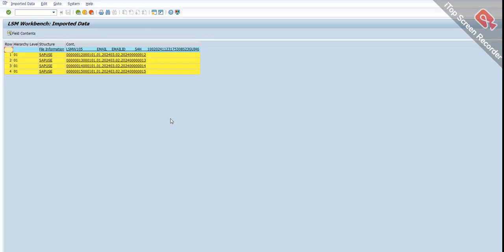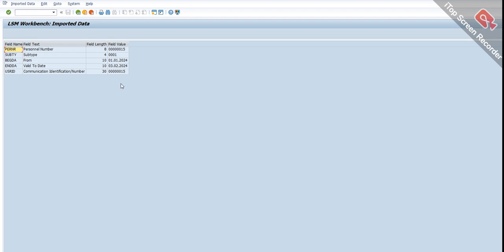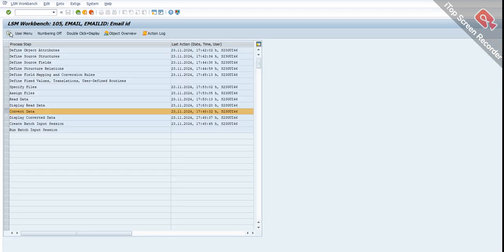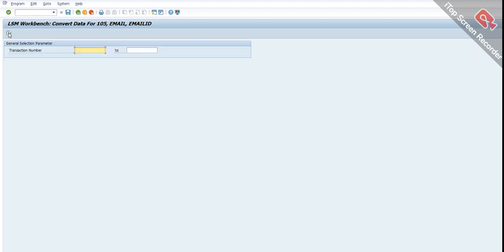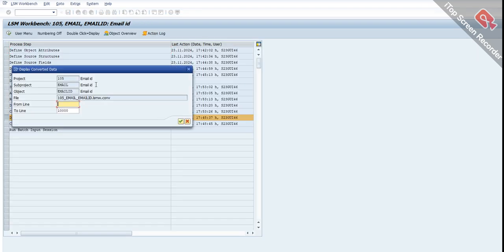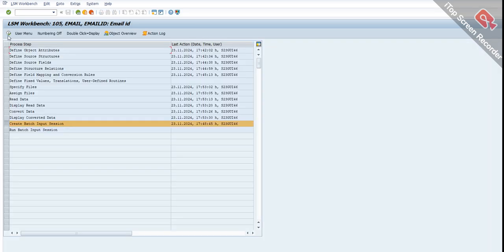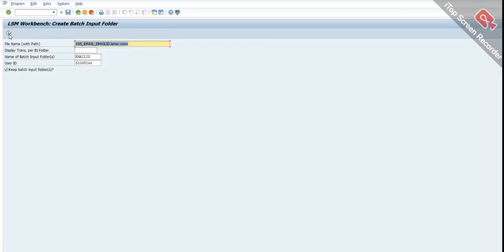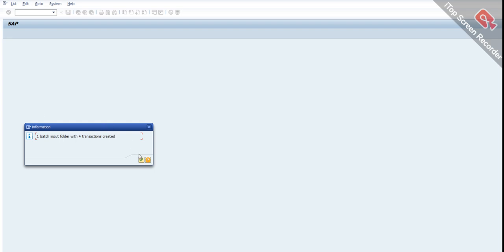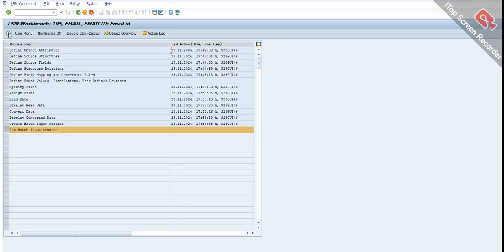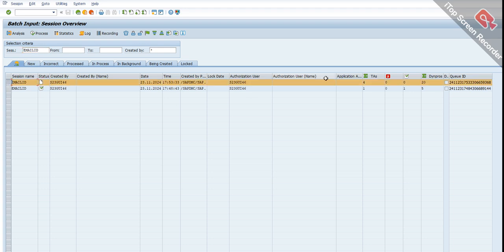Now we should not press one by one; it needs to work automatically in the background. So what we need to do is convert data. Four converted. Now display converted data. We can see create batch. For log purposes we need to keep this checkbox on. Run this. Now we can see four out of four, how many records succeed and how many go to error. We'll click process.